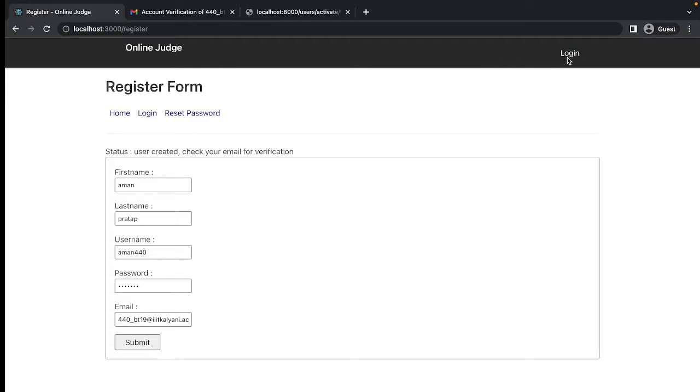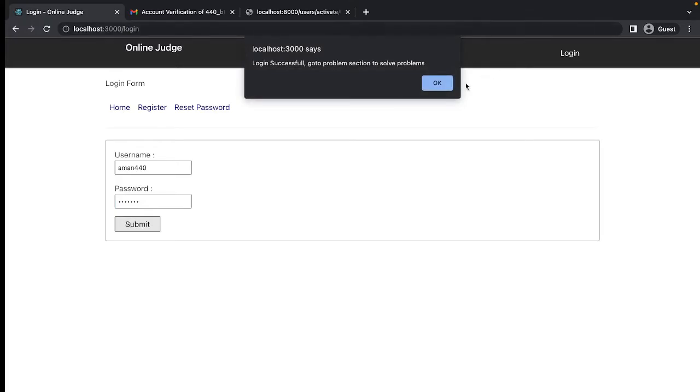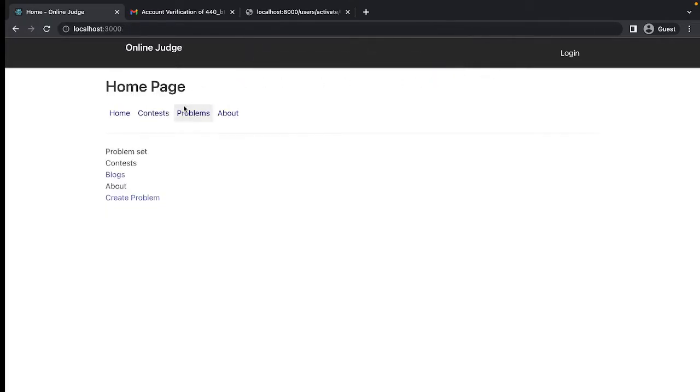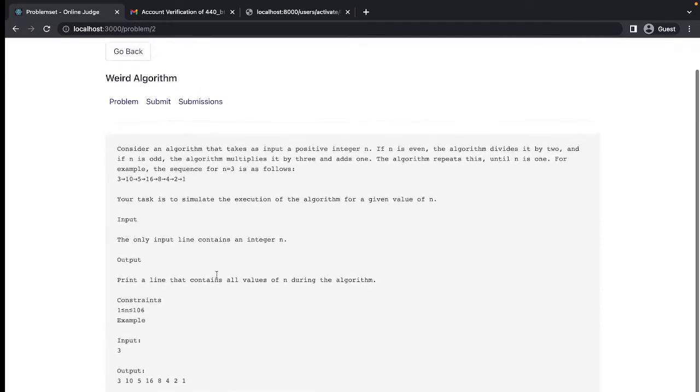So now I again have to go to the login section, and from there I have to log in using the same user ID and password with which we registered. So yeah, now our login is successful, and from here we can access the problems, and we can easily submit the problems we want in our online judge.